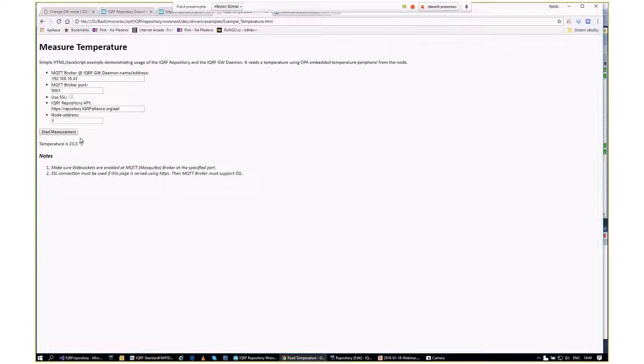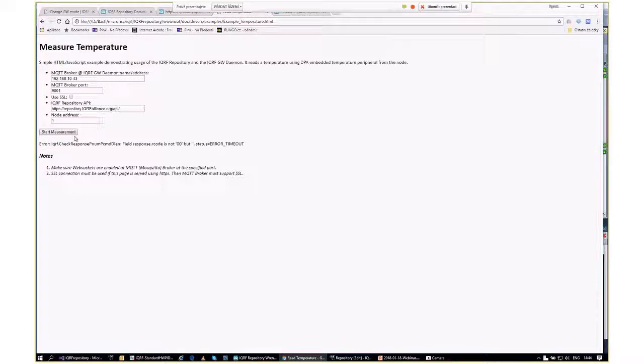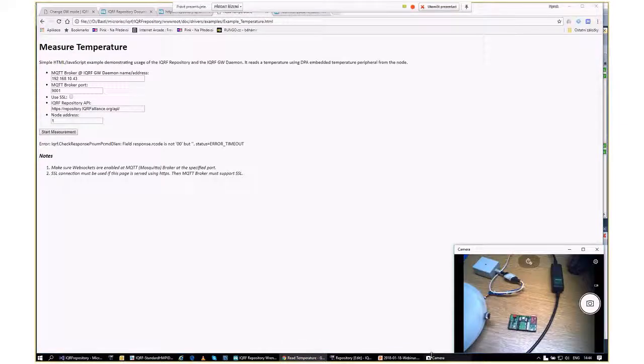So we will not go into the details of the code today, of course, but you can study it, look at it, give us feedback, and so on. So I will run it today. And as you can see, it reads the temperature from this module. Let's disconnect the module to test it a little bit. Okay, the module is disconnected, and I got the error timeout. I will plug it in again. Yeah, as you can see, the module is back. I will run it, and I have the temperature again.